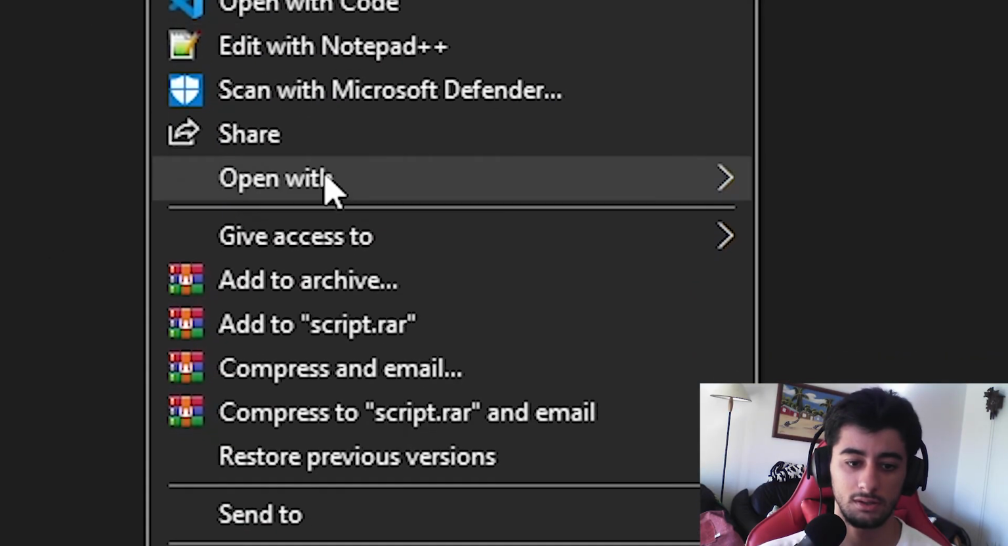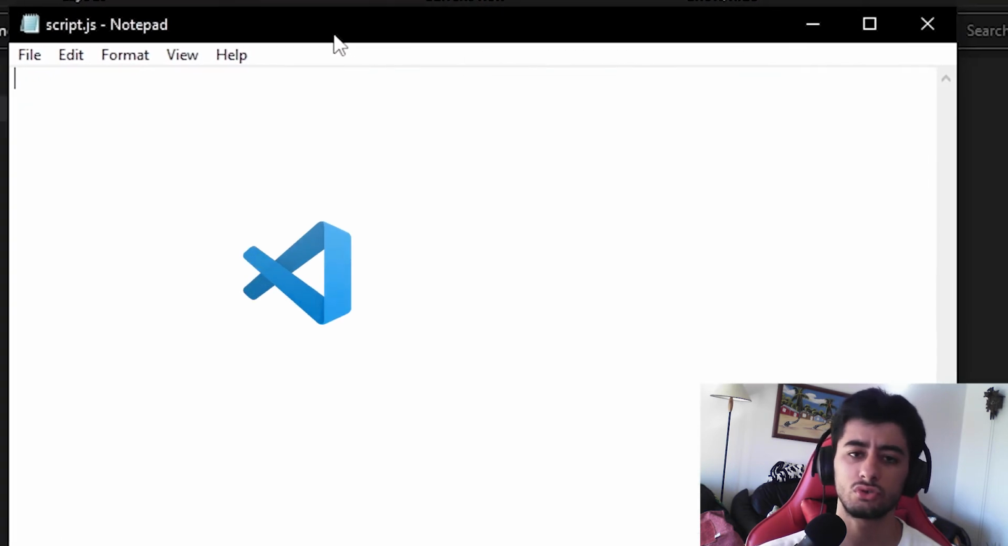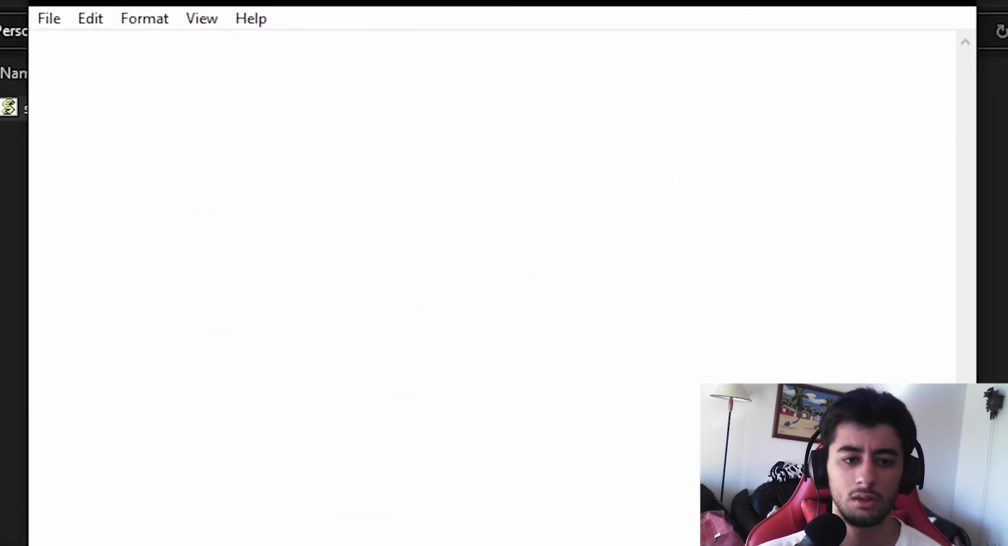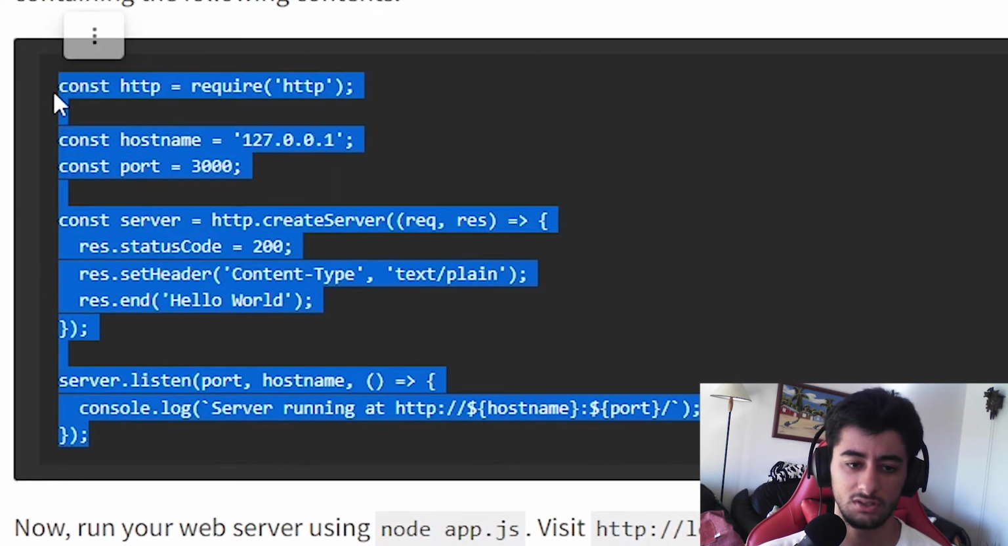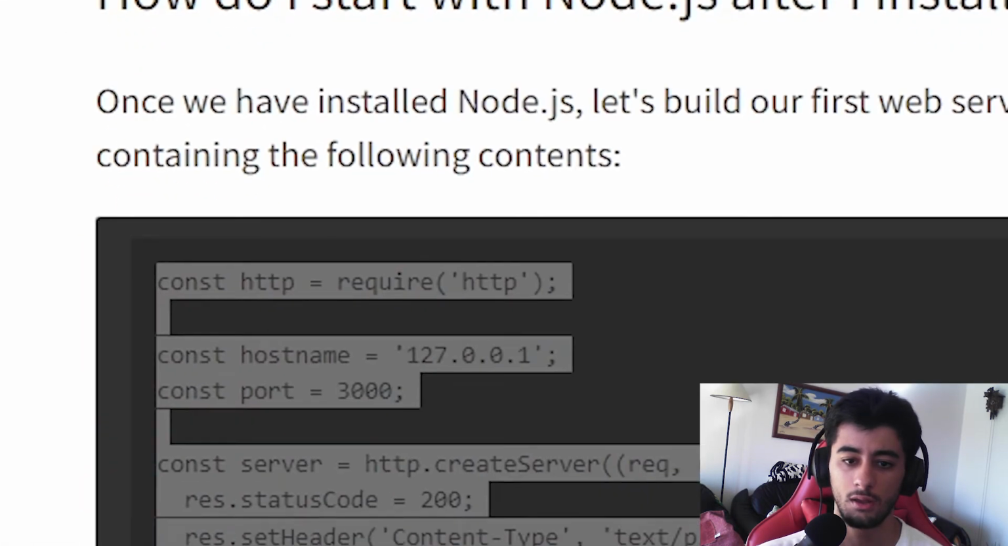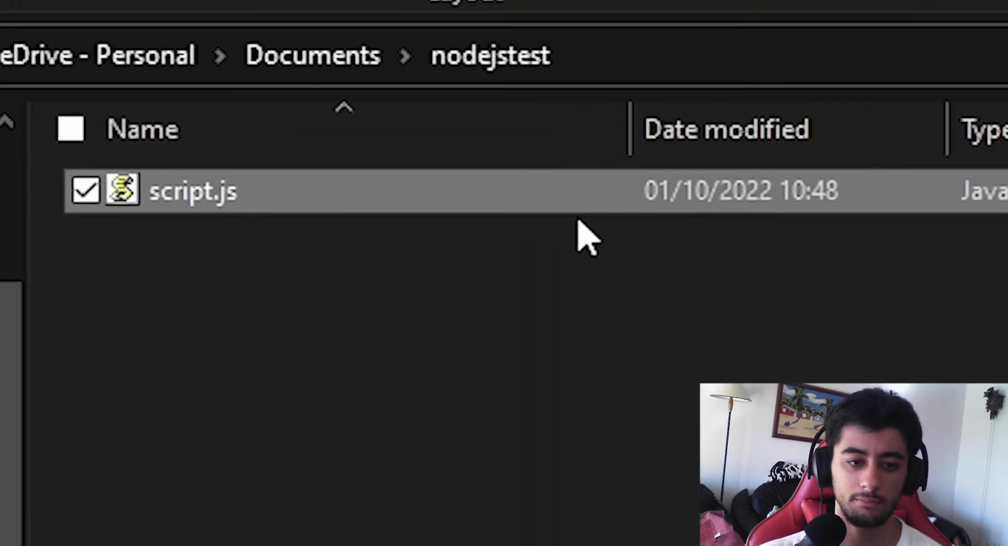Now we need to edit it, open with wherever you want. I'm going to open with Notepad. You can open with Visual Studio Code, Notepad++, it's up to you. Now I'm going to copy all of this here and paste inside this file. Now we already created the file.